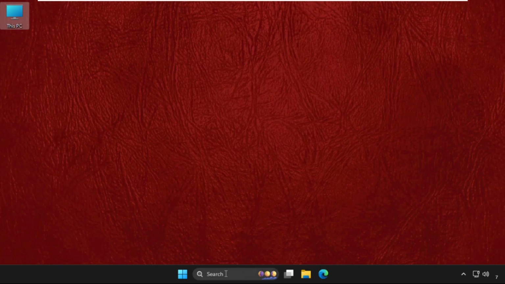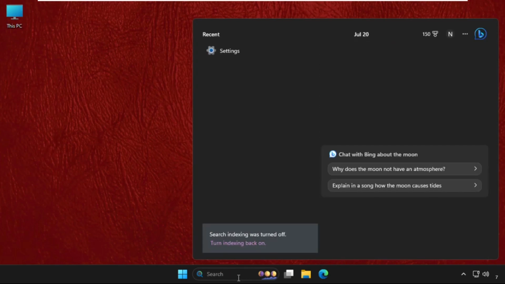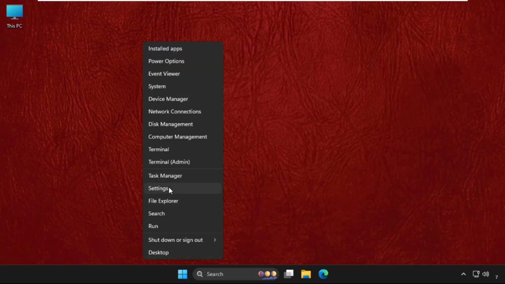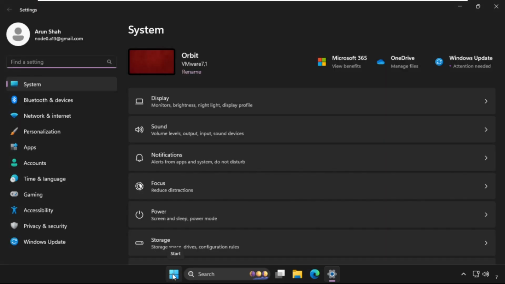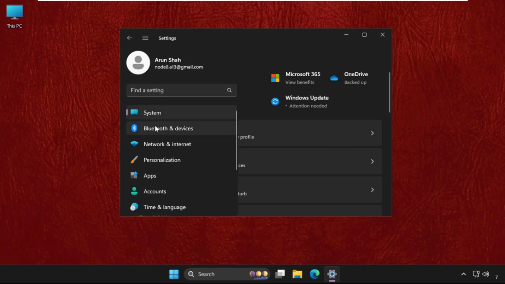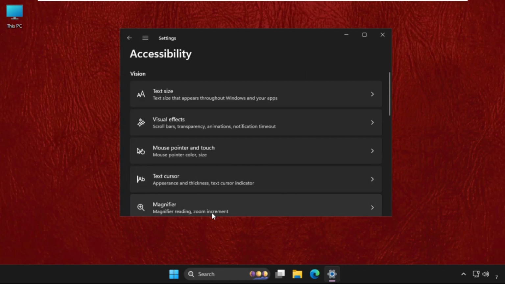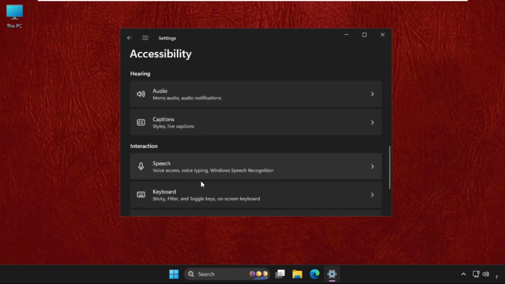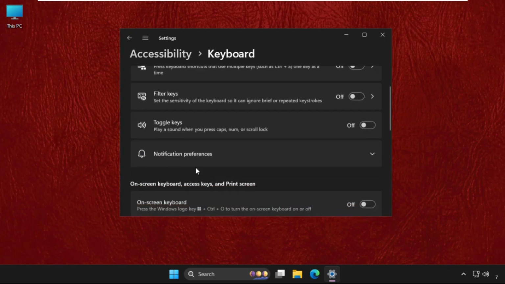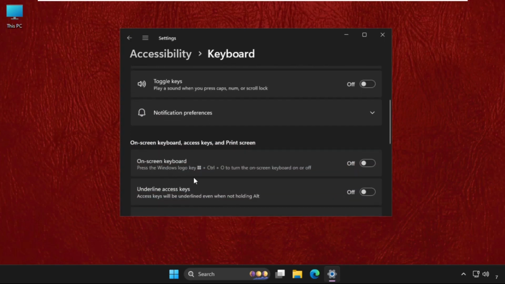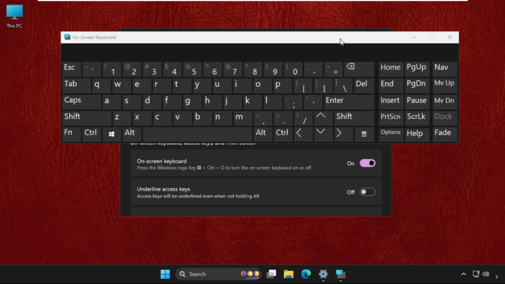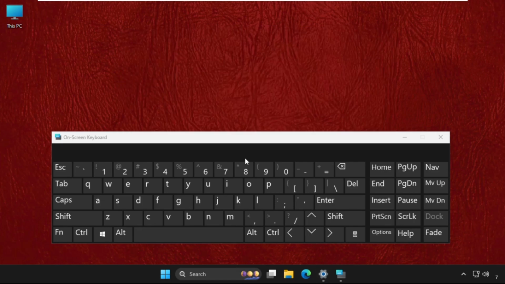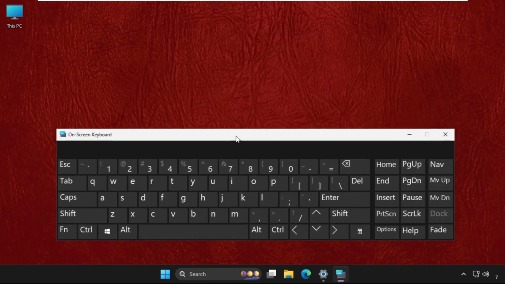So go to the search bar and right click here, select settings. We need to right click on the start icon and open settings, then go to accessibility, scroll down and click on keyboard. Once we are here, just scroll down and enable the on screen keyboard option. Okay, so we have a virtual keyboard on our desktop now.